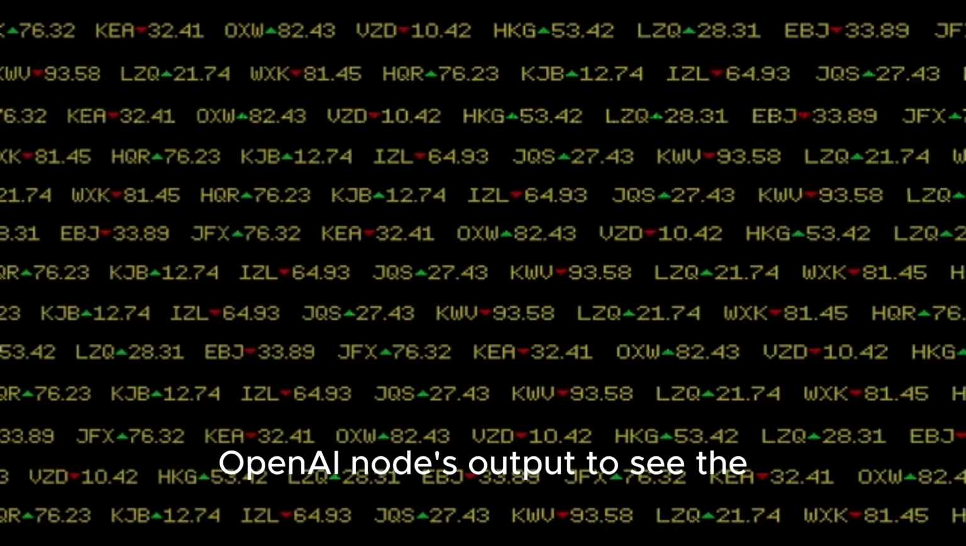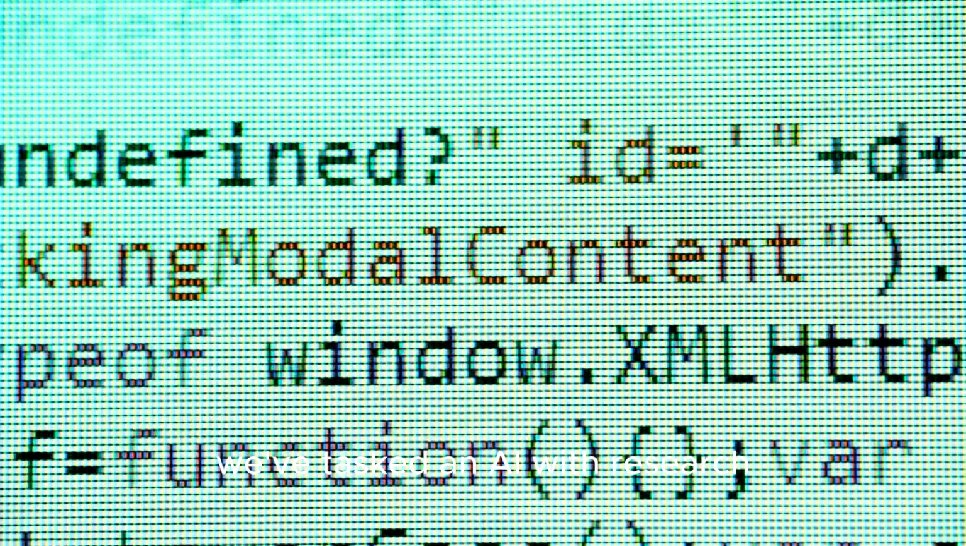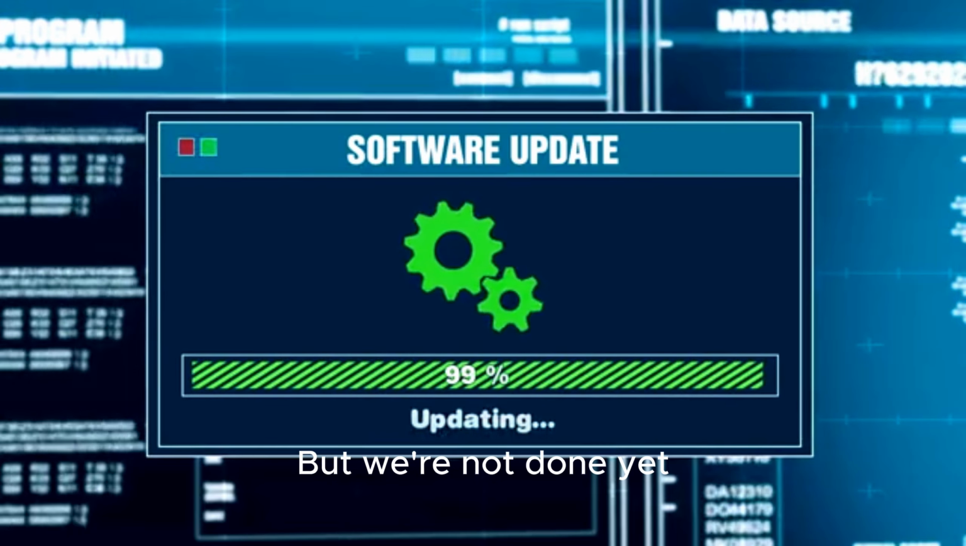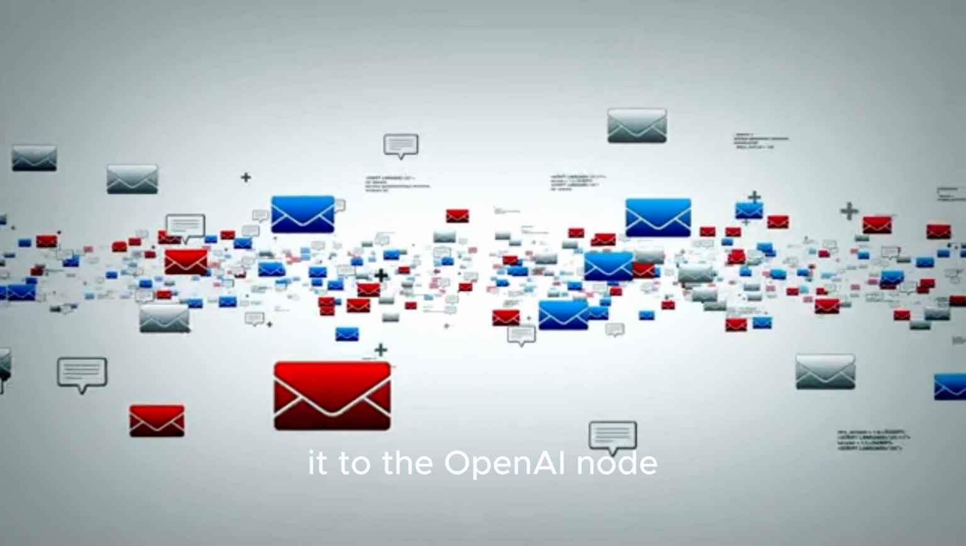How cool is that? In just a few clicks, we've tasked an AI with research, but we're not done yet. We want this summary delivered to us. So, the final step is to add an email node. Let's choose the Gmail node for this example. Add the Gmail node and connect it to the OpenAI node.